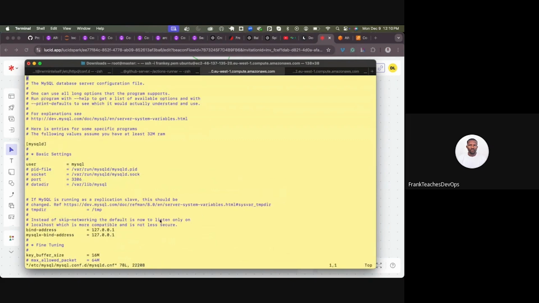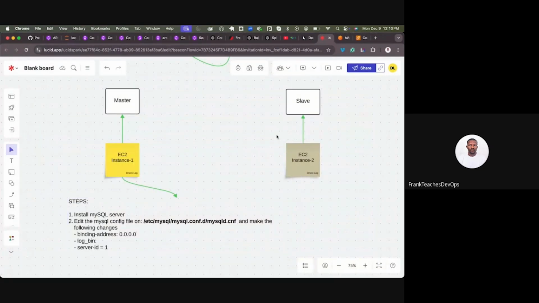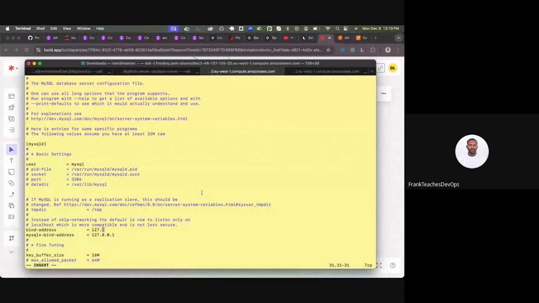All right, so now the changes that we need to make. First is the binding address, which we have here. This binding address is pointing to the local address. Either we assign the binding address to this replica server, or we can open it to the world and make it global, 0.0.0.0.